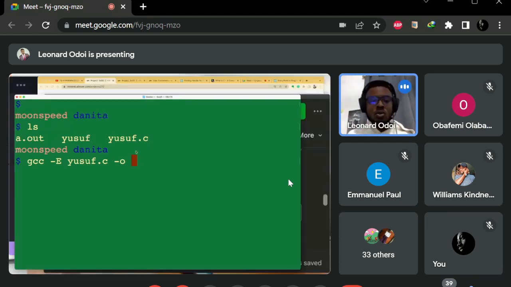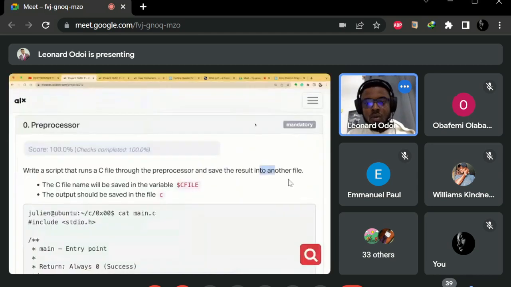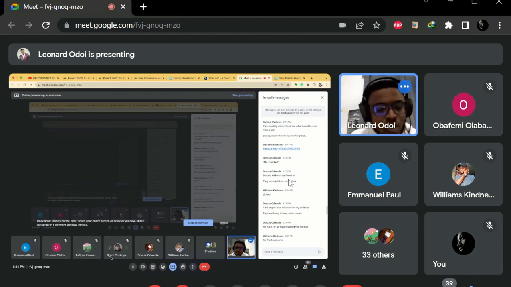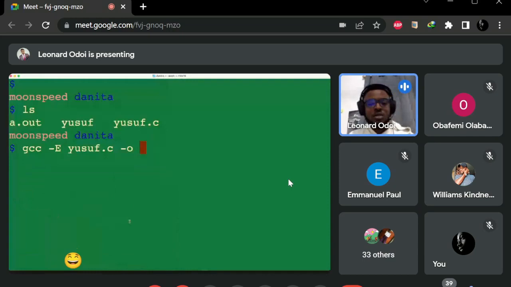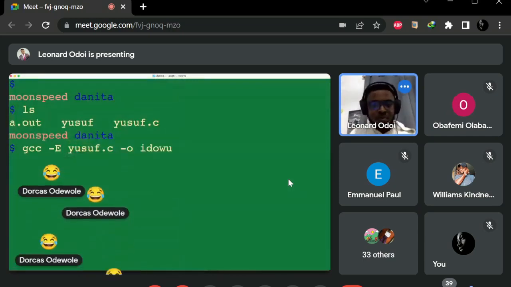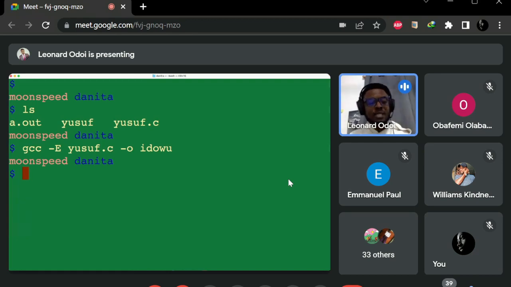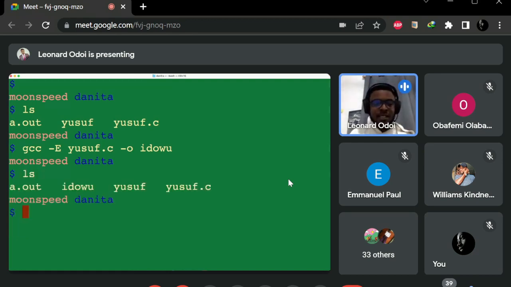And we are going to call this file Idowu. Idowu sounds nice to me. So I'm going to call this file Idowu. Okay. Now, I'm going to enter and let's see what happens. So I just entered. And in this simple process, my file has been pre-processed. How do I know? I'm going to ls and see what's in there. Then suddenly, I see that Idowu has been created. That is amazing.